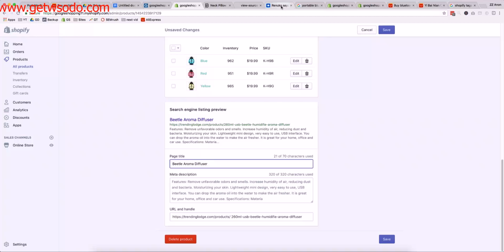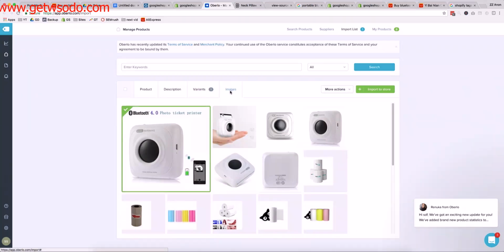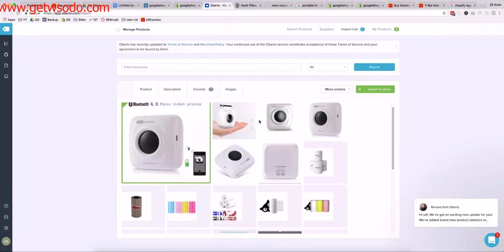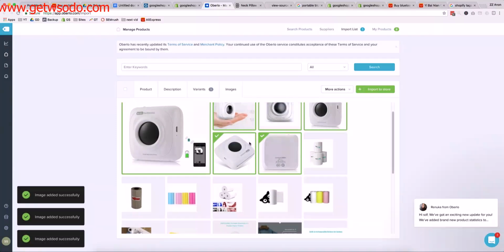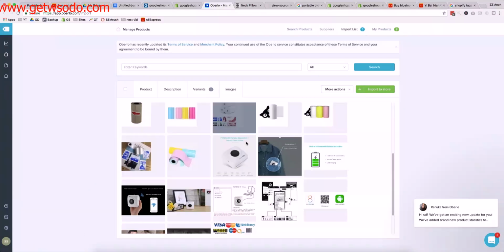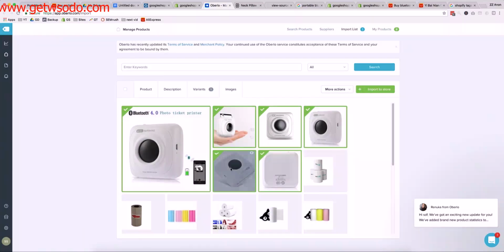All right, so let me show you the process if I was to import this Bluetooth pocket printer from AliExpress, right? So I've imported it into Oberlo, and I showed you how to do that in the previous video. So the first thing I usually do is I look at the images, right? And I want to select the best images that the supplier is offering. So I usually get these 5 images, this one. So those are the images that I want to bring in, right?